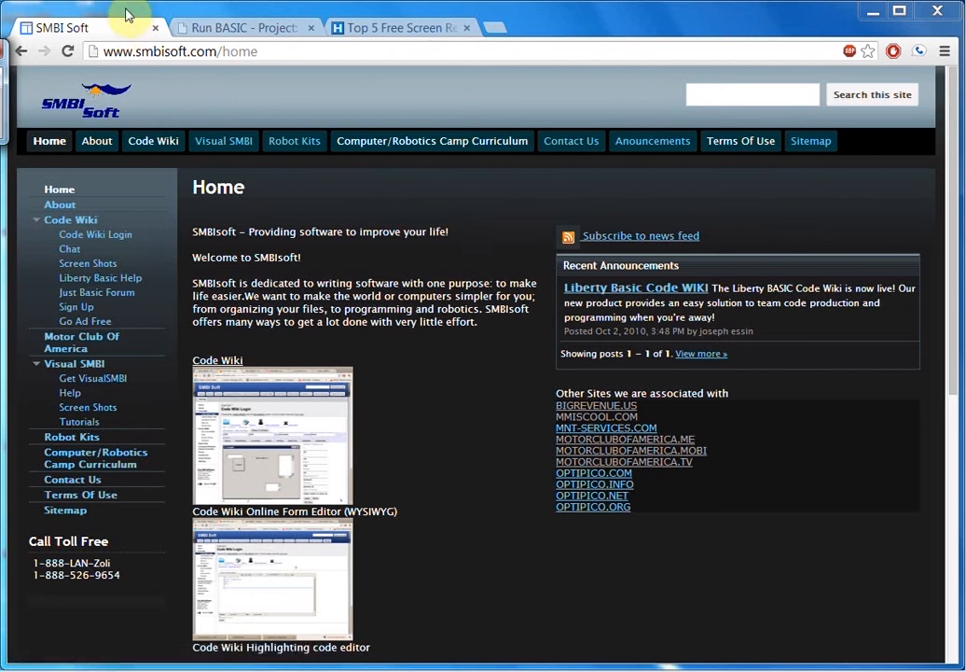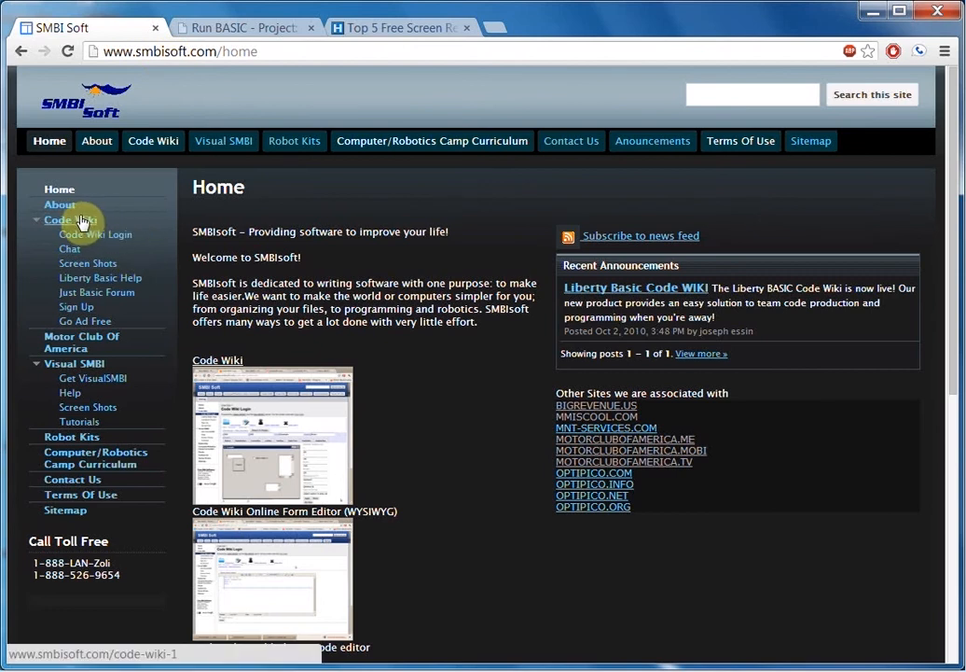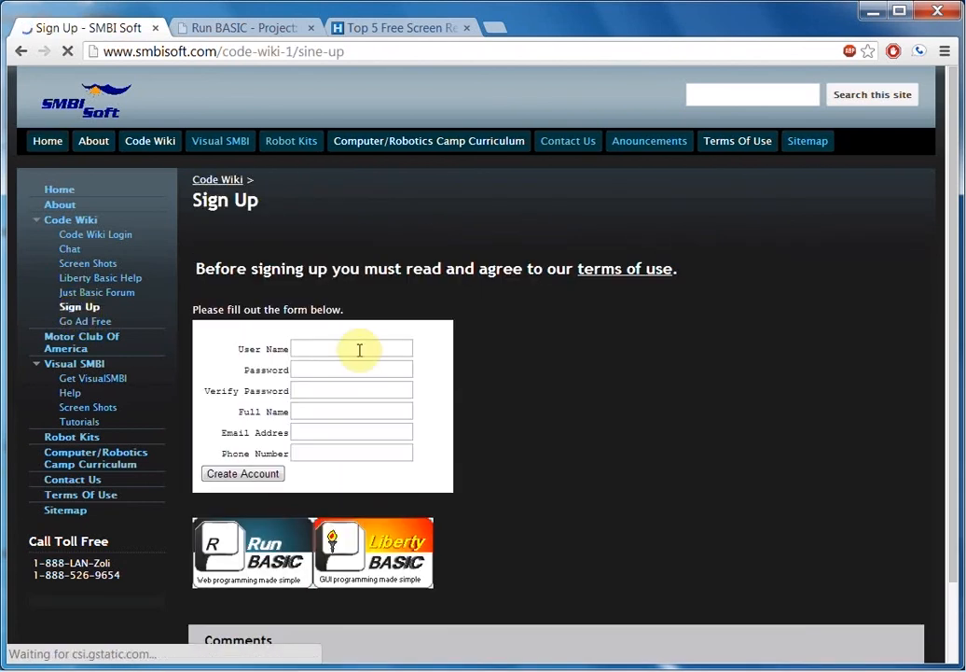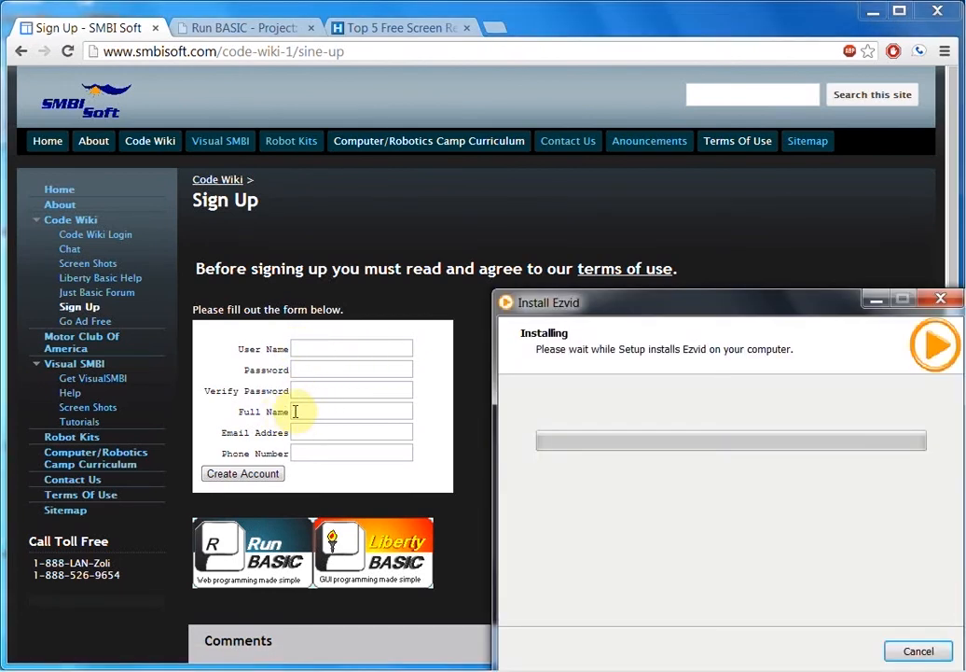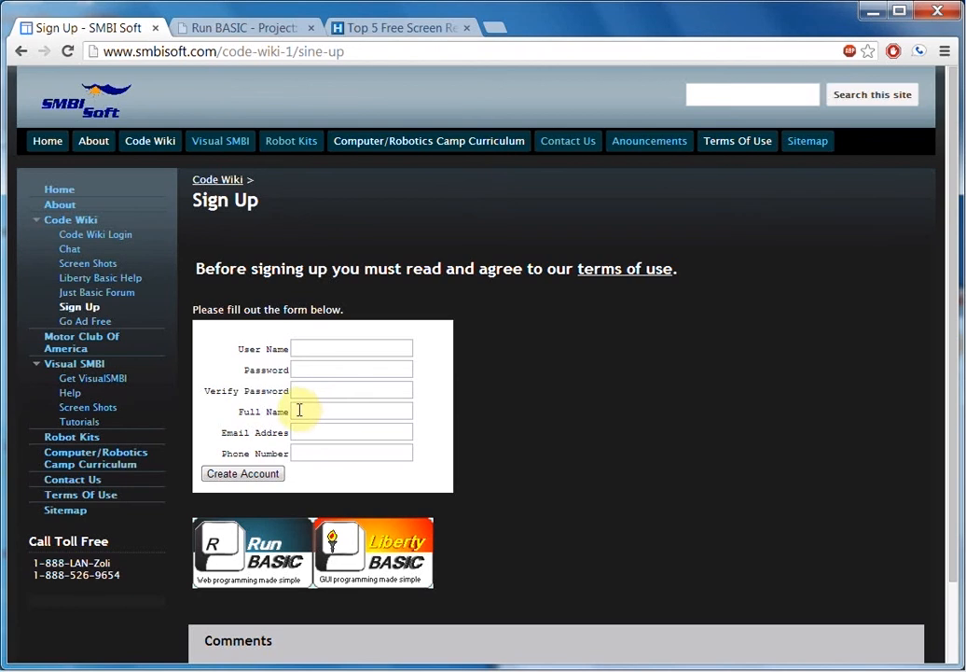So what I'm going to do is show you the website. If you go to smibbysoft.com, you're going to see the Code Wiki on the left hand side. The first thing you have to do is sign up, so you're going to click the sign up link. You're going to input a username, password, you can put in your name, and I do need an email address. You don't need to put in a phone number or anything like that, but that's the sign up form.